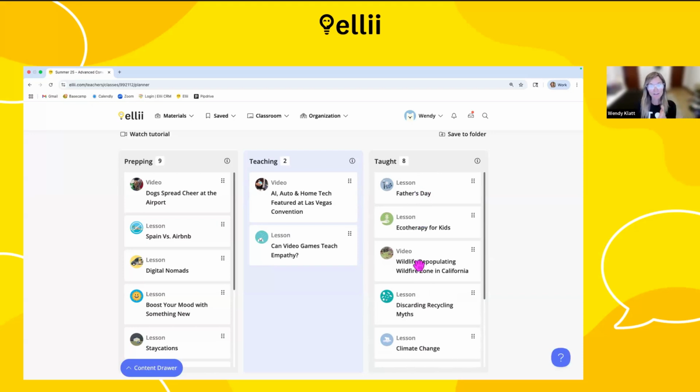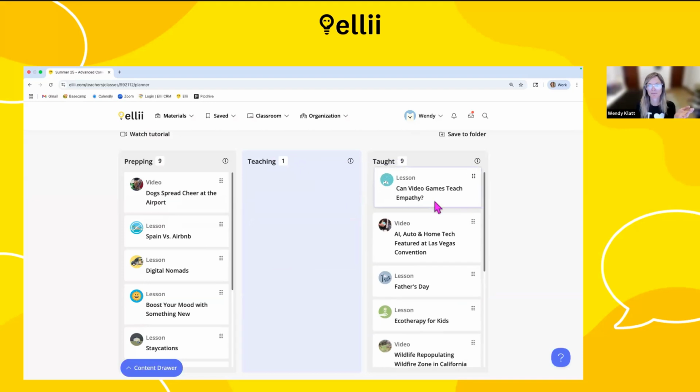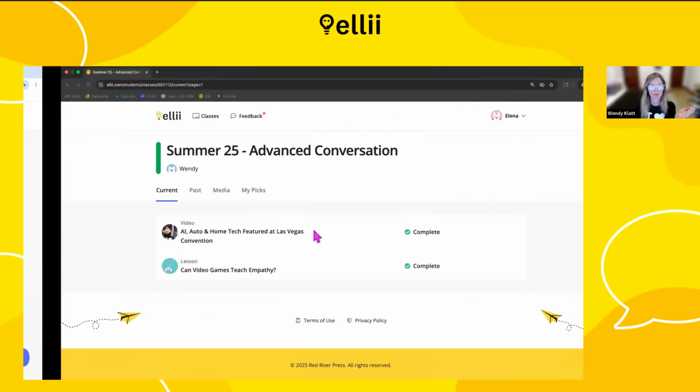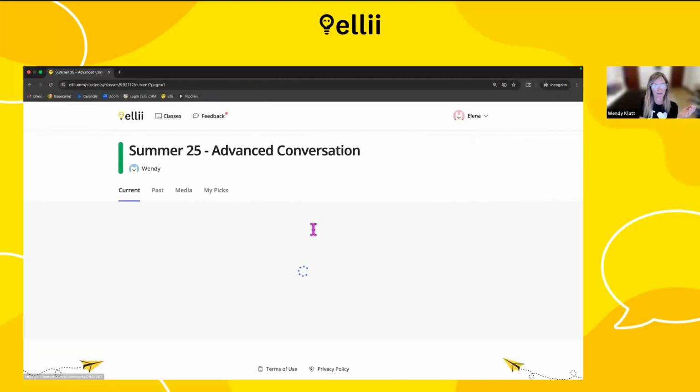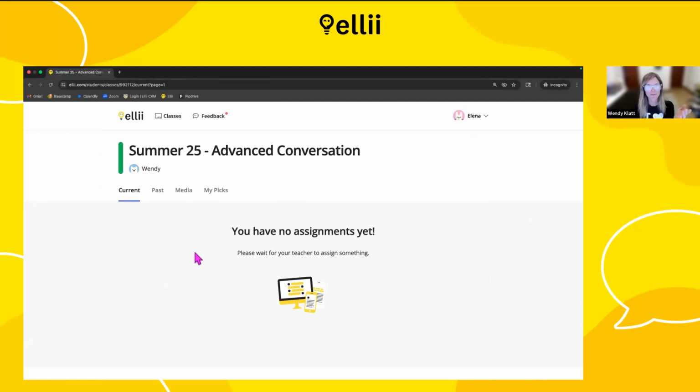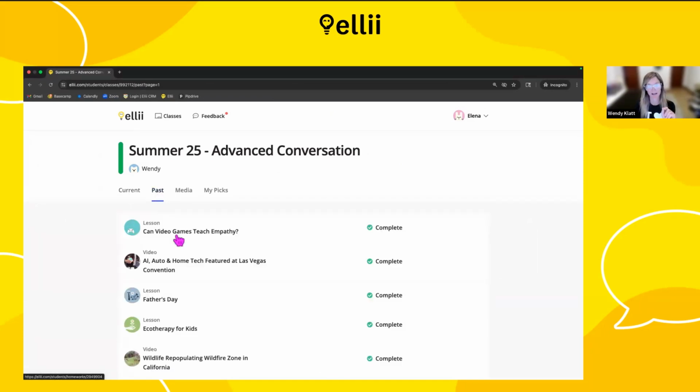So this is the taught lane, where you're moving the assigned tasks out of the way so your students know that you're no longer doing those. So let's say I was teaching those, and then I just move them out of the way. And if I go here and I refresh, it would refresh for your student automatically, but you can see there's nothing there. But where did they go? They went here into past.